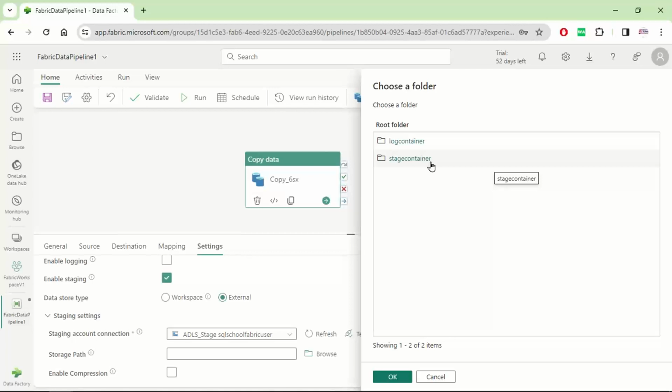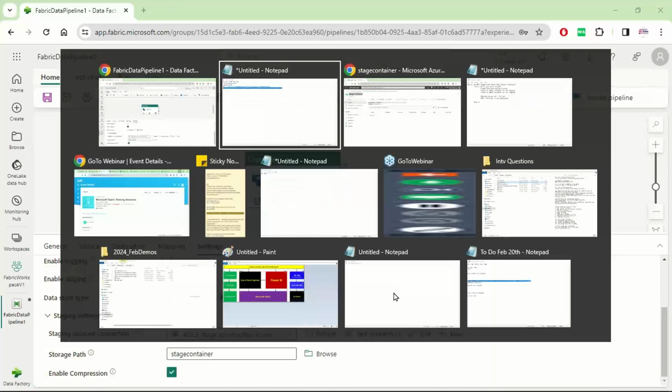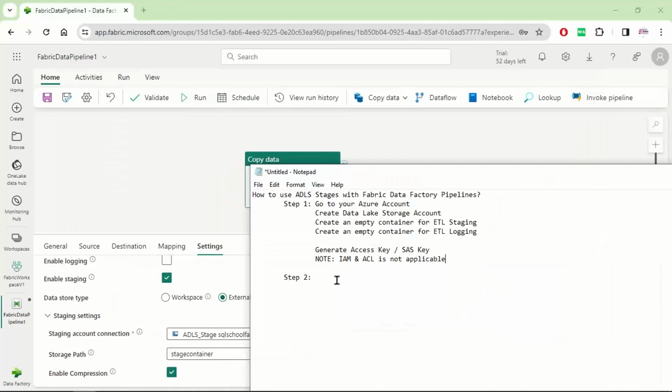Storage path. Stage. You already gave the container, but here we need to provide the exact folder and file path. Right now there is no folder, so directly provide the path like this and enable compression in this way. What is that again? Observe carefully. Step number 2, generate SAS key.